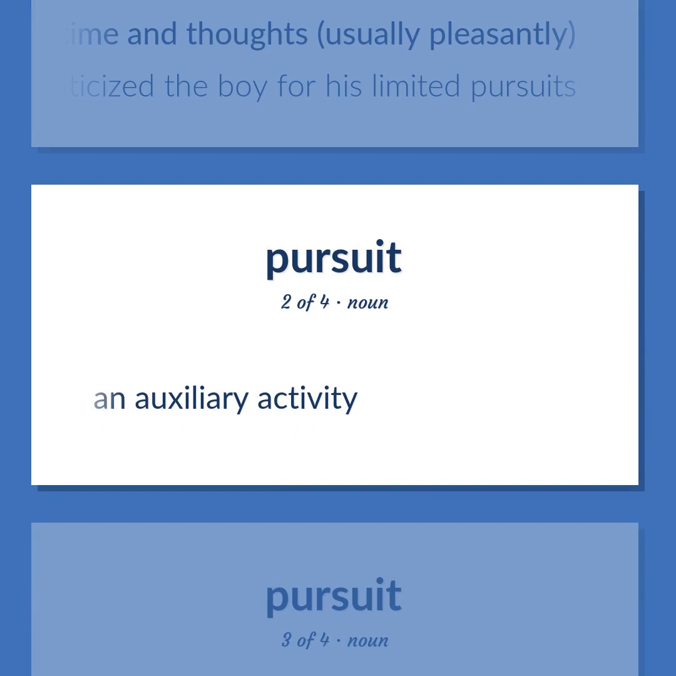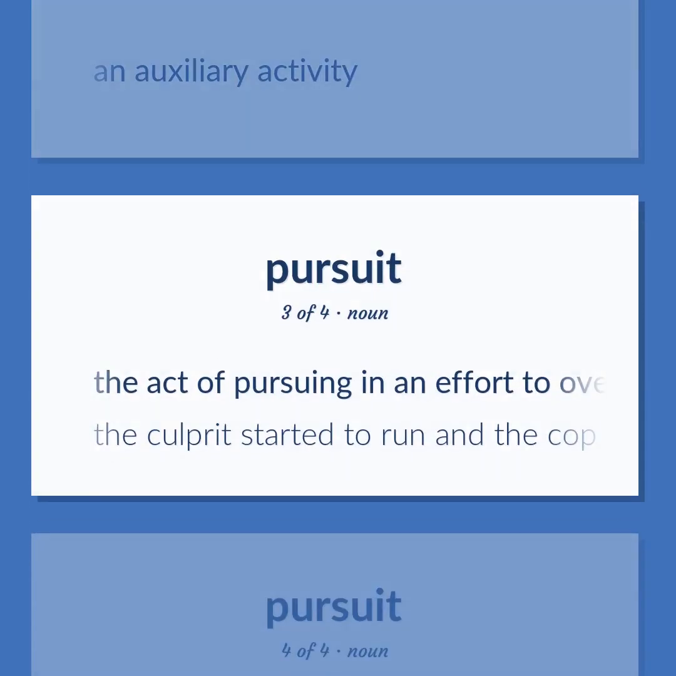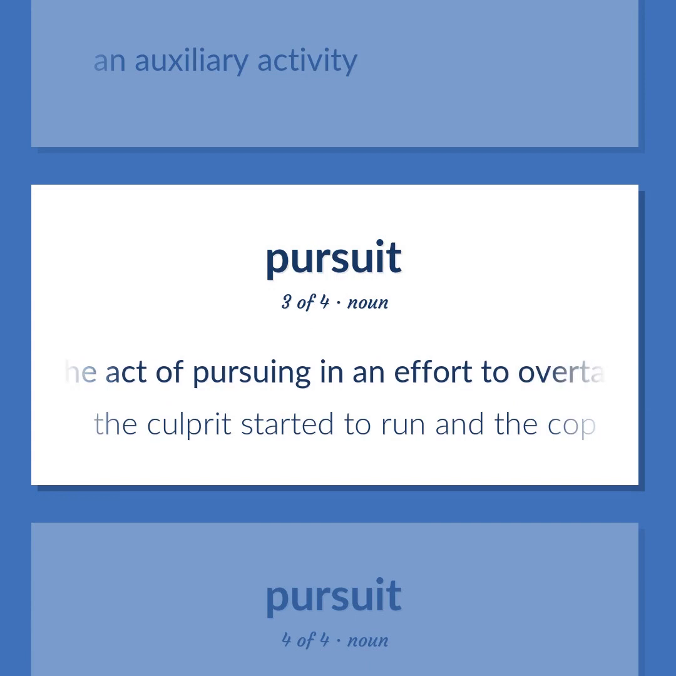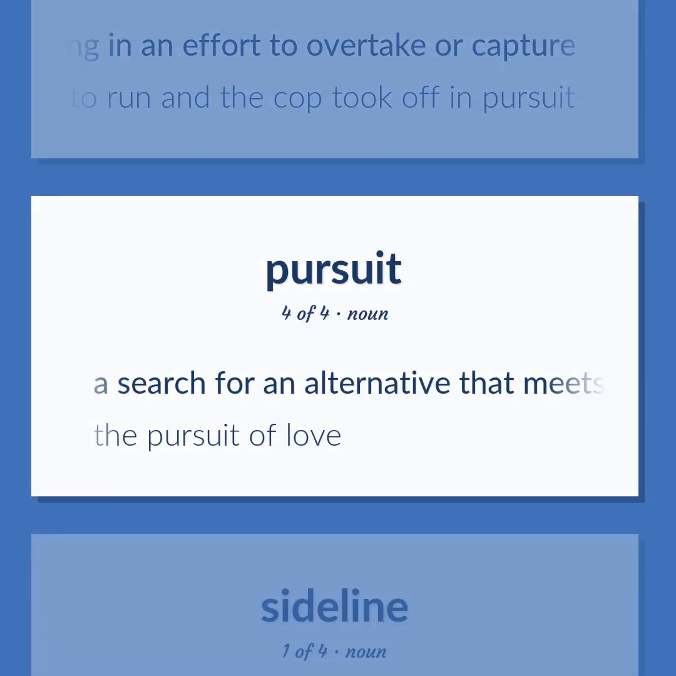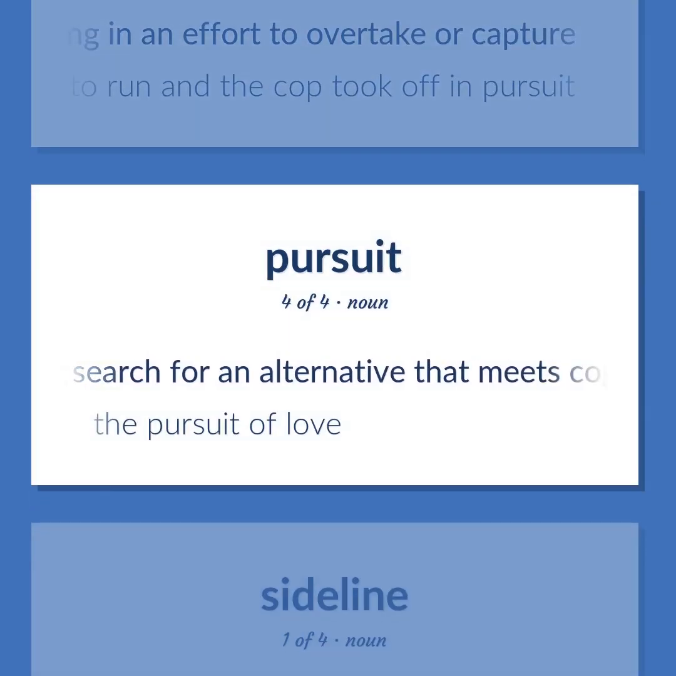An auxiliary activity. The act of pursuing in an effort to overtake or capture. The culprit started to run and the cop took off in pursuit. A search for an alternative that meets cognitive criteria. The pursuit of love.